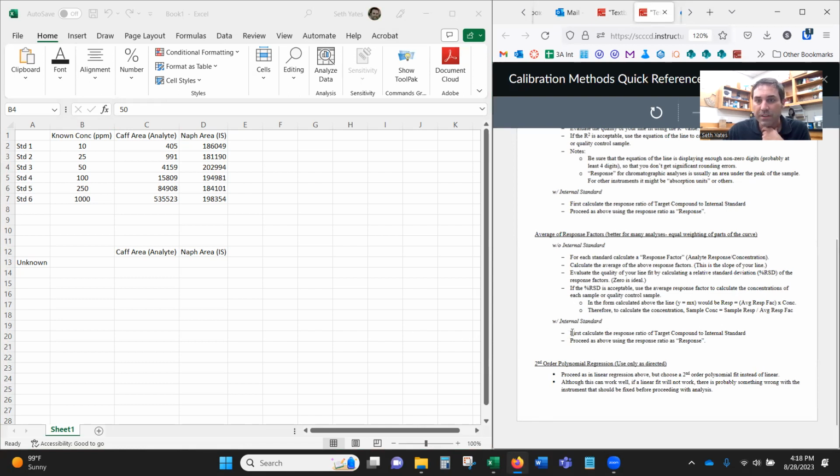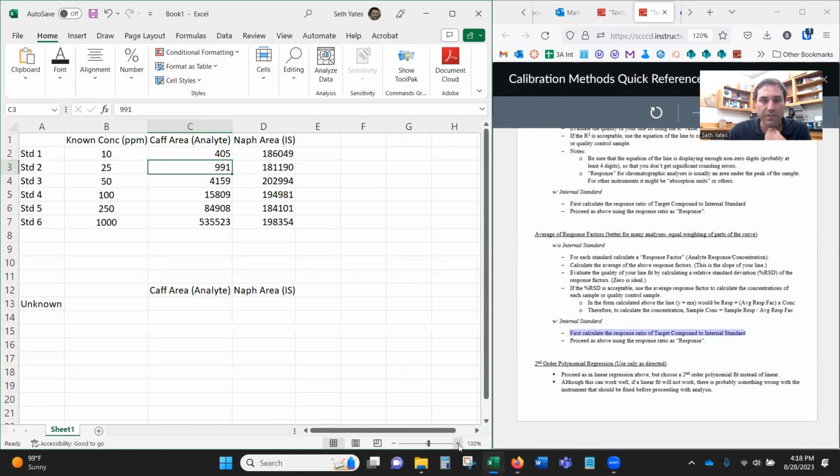If you look down here, it's probably hard to see on my screen, but you could pull the document open on your own later. It says first, calculate the response ratio of the target compound to internal standard. That's what we're looking at here in this data. Right now we have 6 standards, and they aren't the exact same concentrations that we're using, but it's the same process. Each of those standards was made to a known concentration: 10 parts per million, 25, 50, 100, 250, and 1,000 parts per million caffeine.